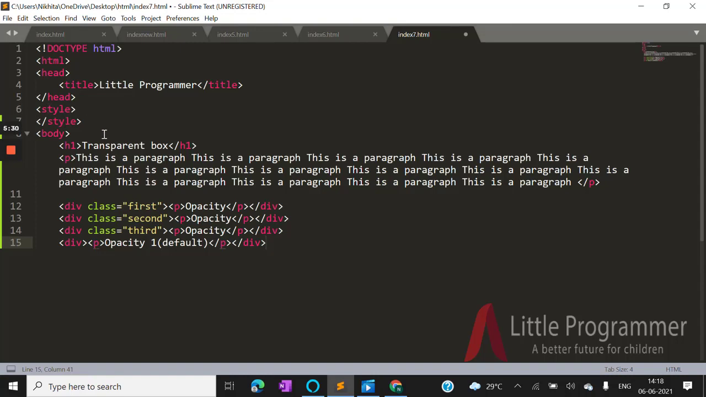Now here you can see the opacity is 0.1 that we are applying here, and 0.3, and 0.6. I want to show how the shade will be applied to this. So save this and also close the body tag and the HTML tag. Now let's move to the style part.